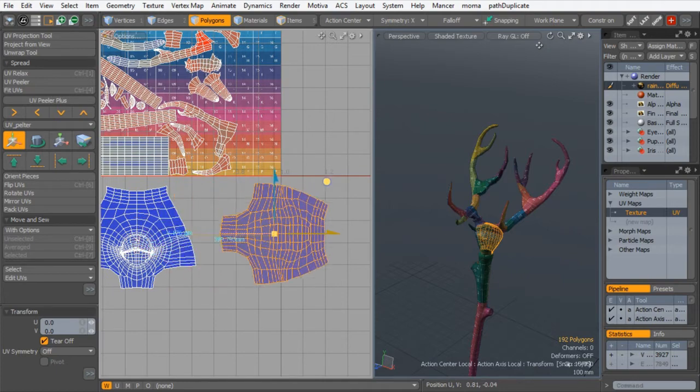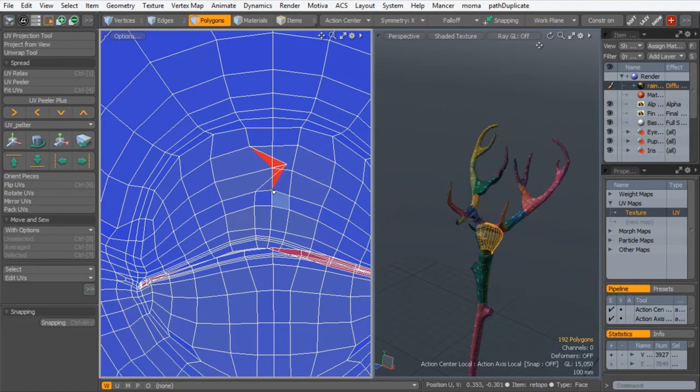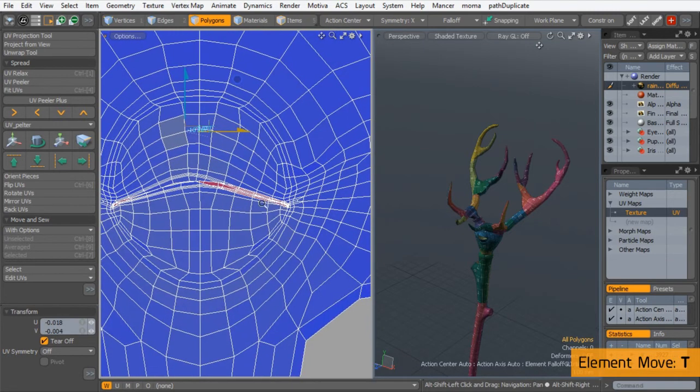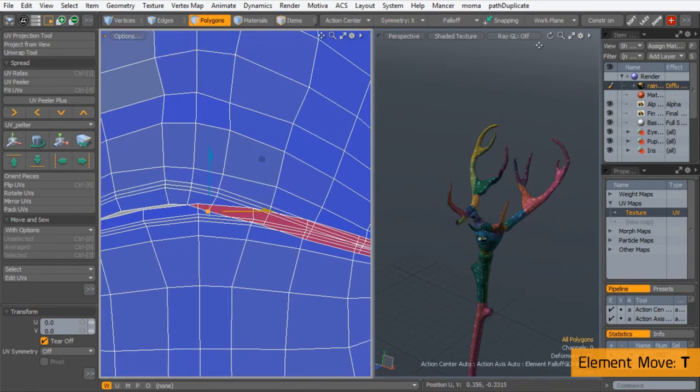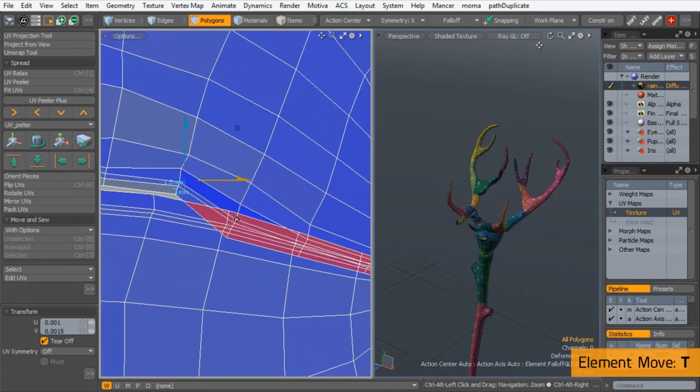Okay, and now with the element move tool, change action center to automatic, and now you can tweak the position of individual vertices. So as you remember from previous parts, when you use the element move tool, you can click on any element, edge, vertex or polygon, and you can just move it. So you can quickly refine this UV island.